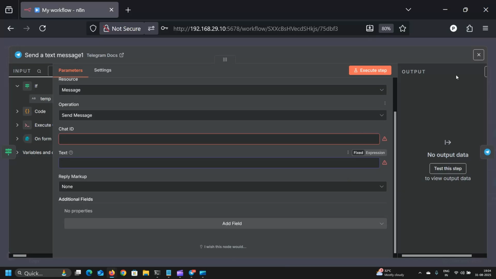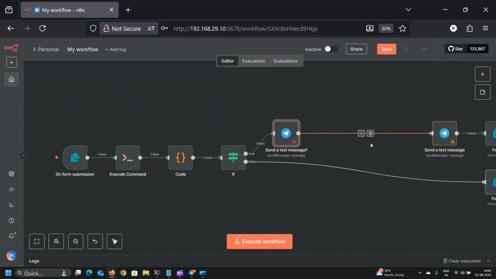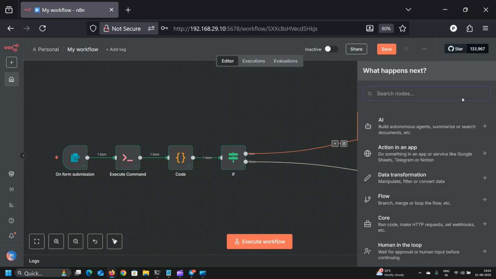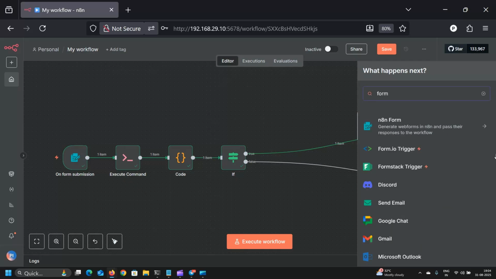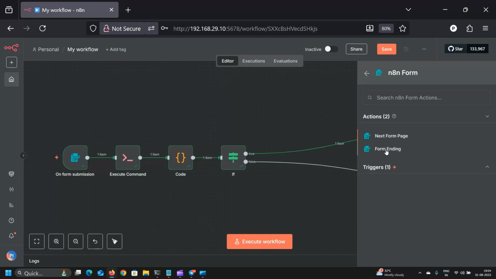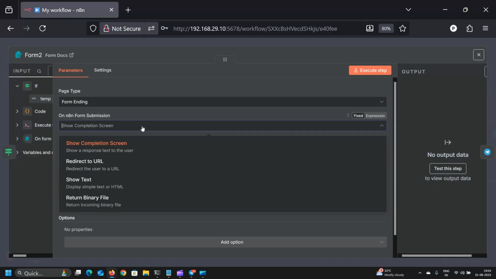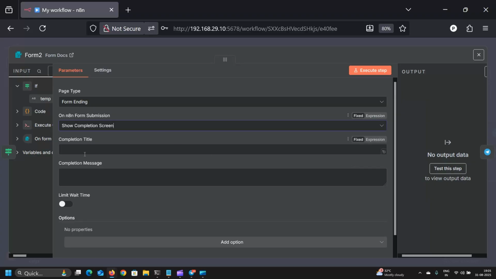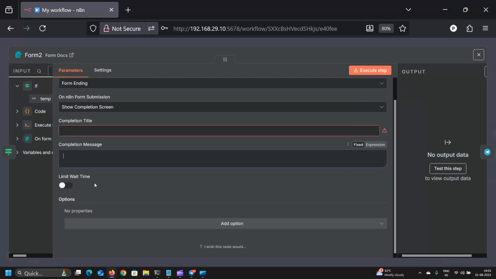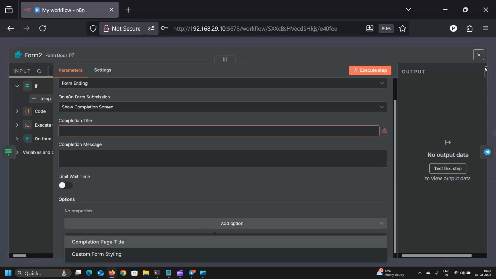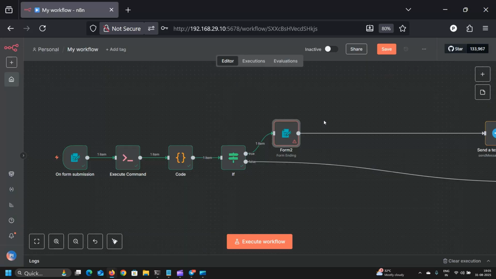And similarly, you have to set up this form ending to display to the user. It is not necessary, but if you want, you can do that. You can search by form, n8n form, and click on form ending, and in that case, I've used the show completion screen. So it will show the completion message that you saw, and completion title, whatever you want. Here is the message you want to put, and you can add styling to it if you want. I've used all defaults.